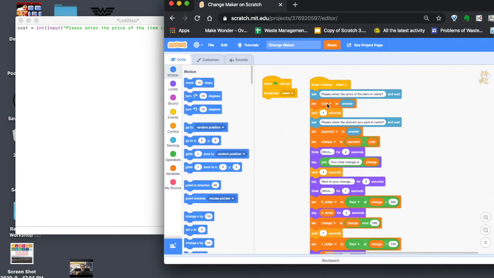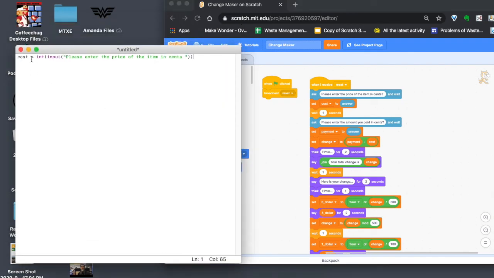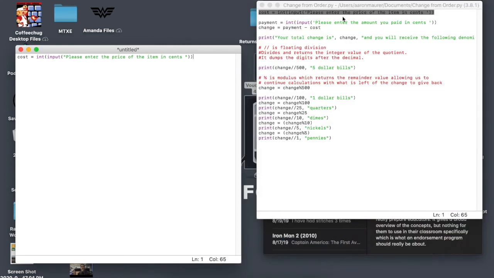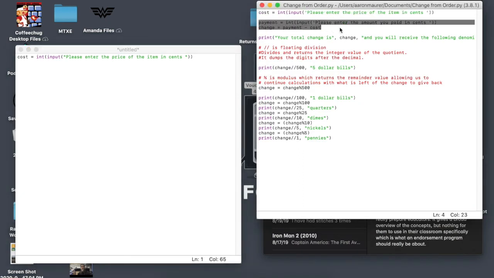Cost, our cost variable here in Scratch is "enter the price item in cents," and that's what we have here. We've created a variable cost, and we're adding that in cents, and we're getting that as an integer value. So we can see the similarities with these two blocks is this line of code right here. Okay, and then we're doing the same kind of thing. I'm just going to copy both of these over as we get going here.